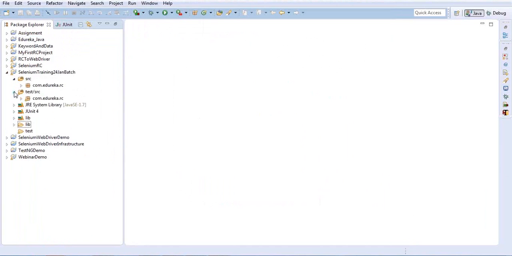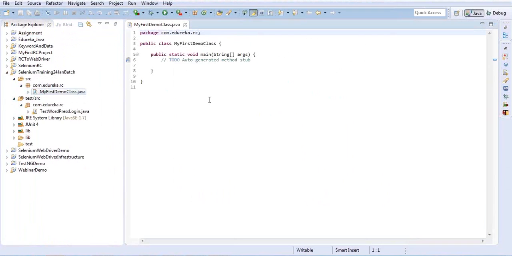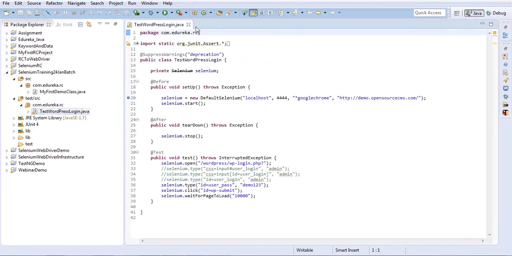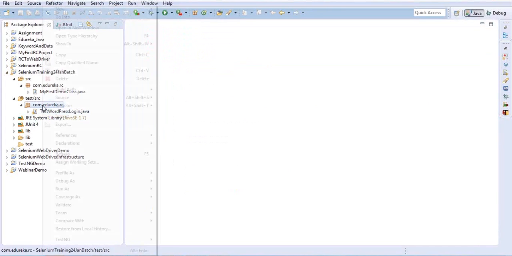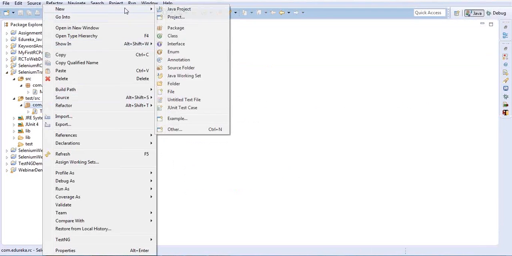So let's start with our first Java class. So yesterday we created a Java class, my first demo class, okay? If you will be working on projects, you will be actually writing your code here in your main class. But today we won't be writing in this class. We'll be creating a JUnit class, okay? So that we'll see how the code we have written to test my test case is actually working or not, okay? So right click on the package.